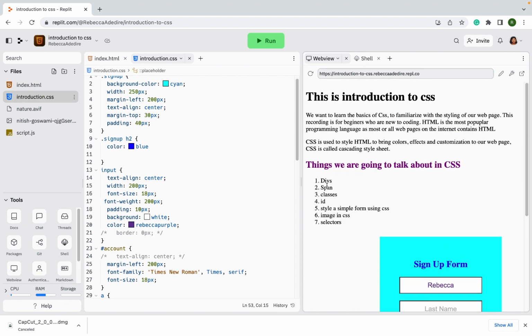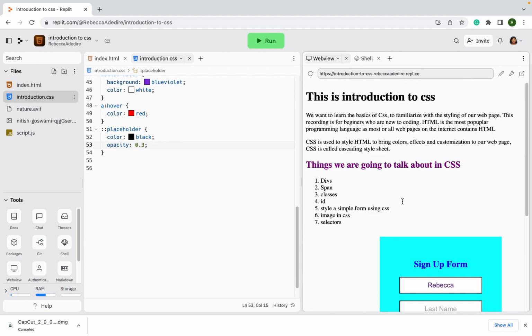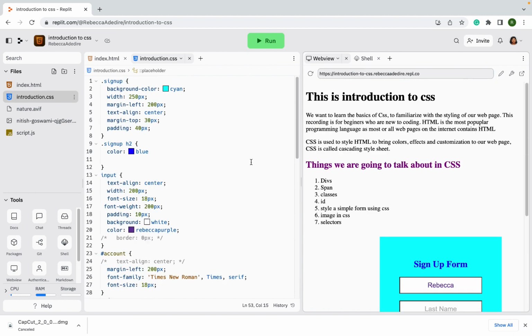All right, have we covered this? Span, classes, ID, style a simple form, image in CSS. Oh, okay, for image in CSS, we added this nature.avif. I already did that. But all you need to do is just call it up and use a URL.